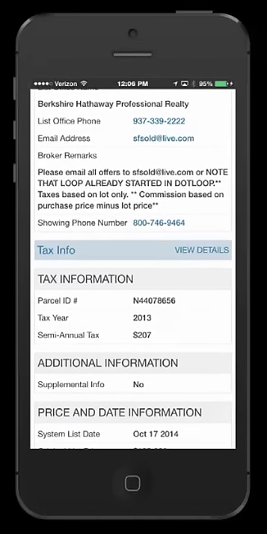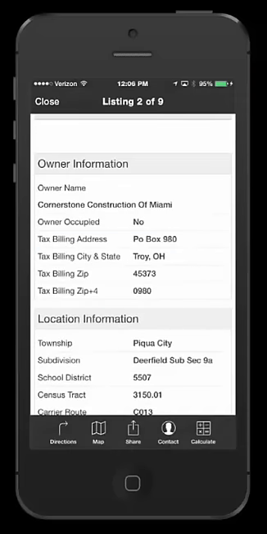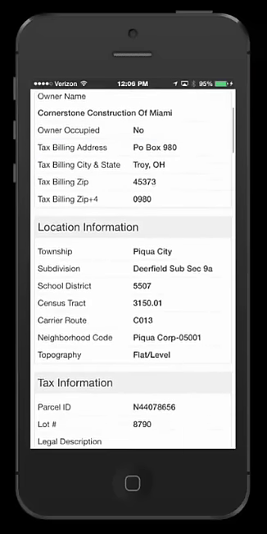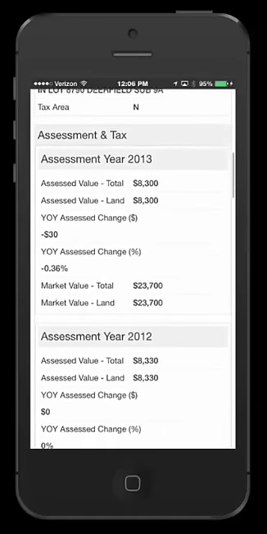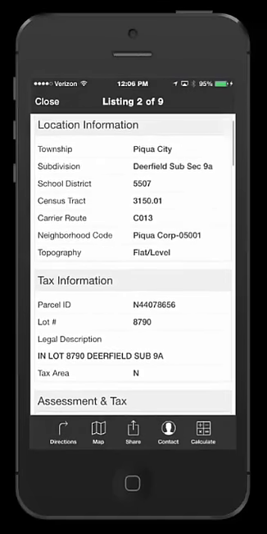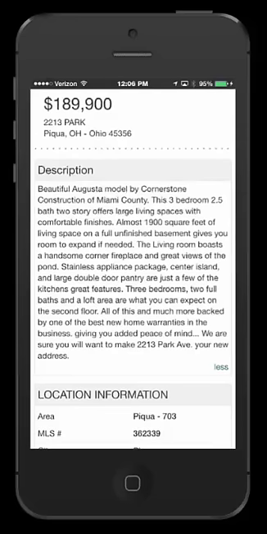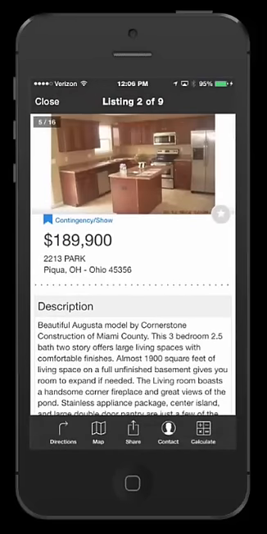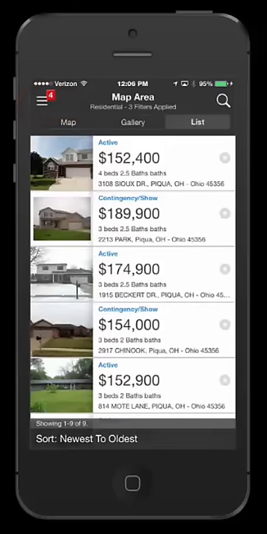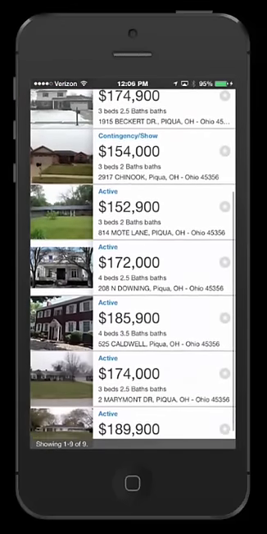And there's also some more information down here. And more importantly, there's a tax info button. By clicking on View Details, it just takes me to the real list tax information for this property. And you'll notice there's all kinds of tax information available for that listing. By scrolling back up to the top, just underneath the photo, there's a button that takes me back to the listing details. This takes me back to the details of this property.